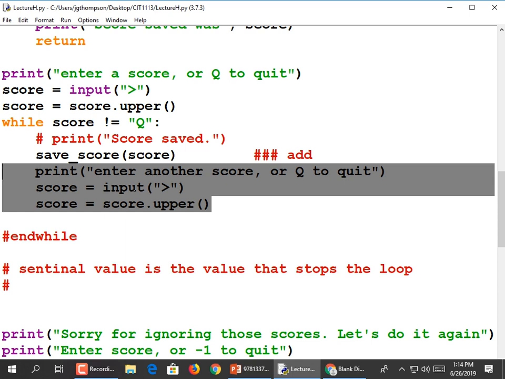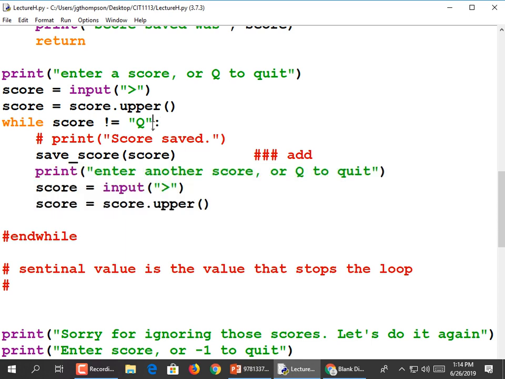The other way we could have done it is with that and word. While score is not equal to uppercase Q, and we could have tacked on and score not equal to lowercase q. That would have fixed it either way. I think I'm going to delete that. Maybe not. Maybe somebody wants to know it.